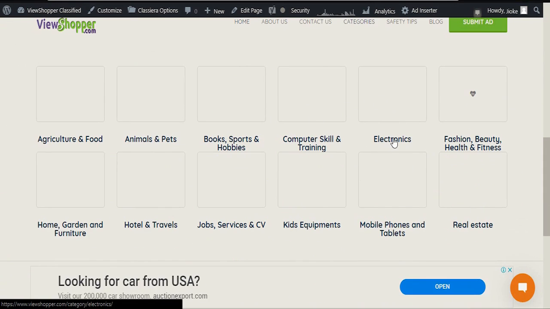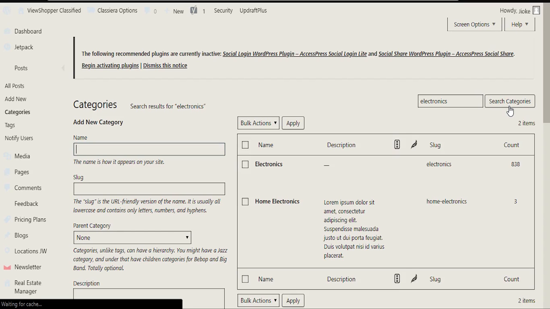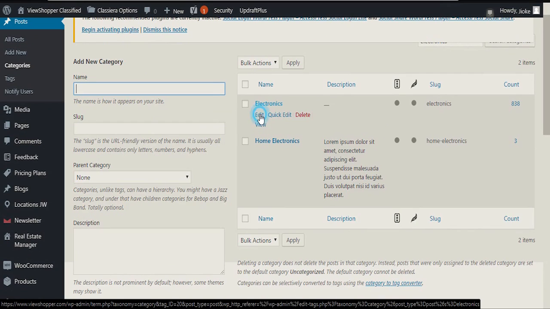So we come to electronics, for example. I want to add an icon for electronics. So what we do is we come over to this place and we search for electronics and say search categories. And that is my electronics. So I'm going to edit it, clicking on edit.